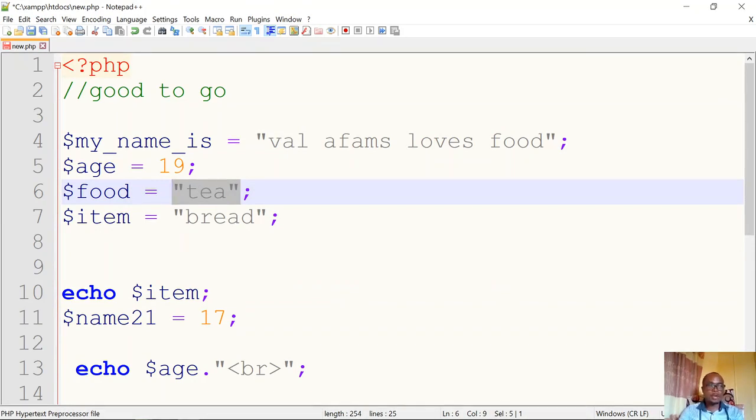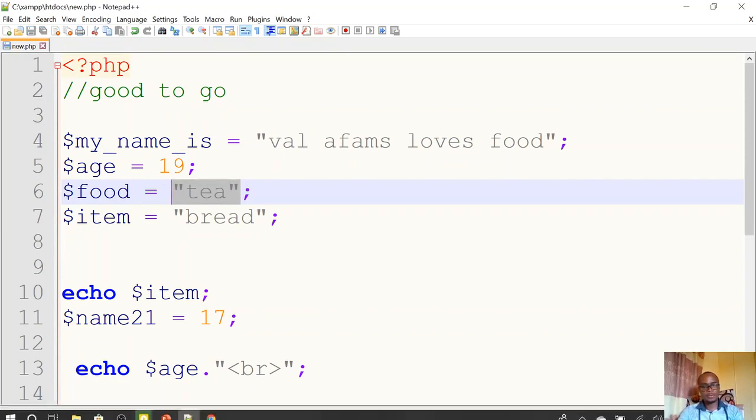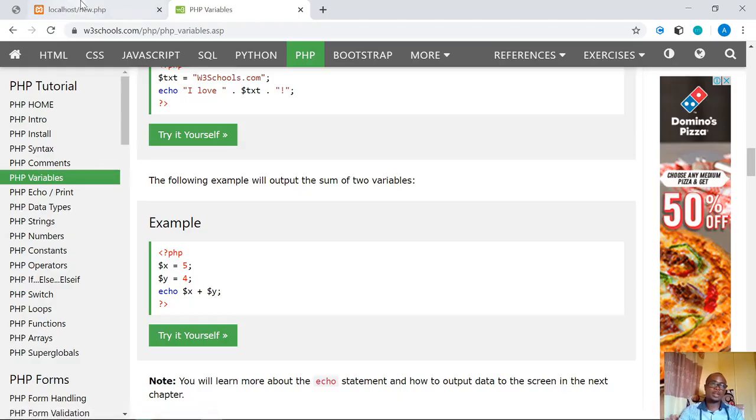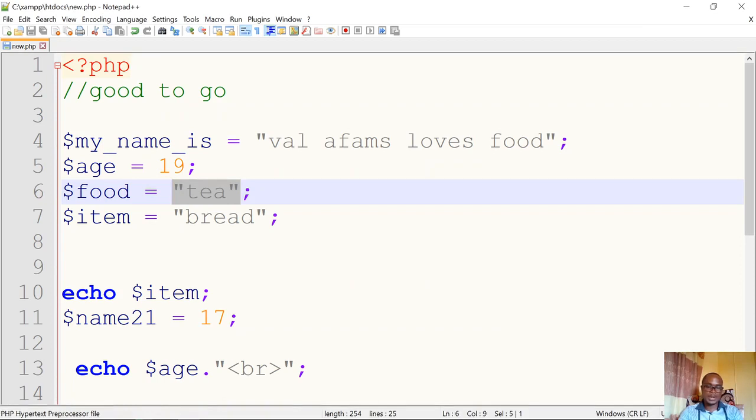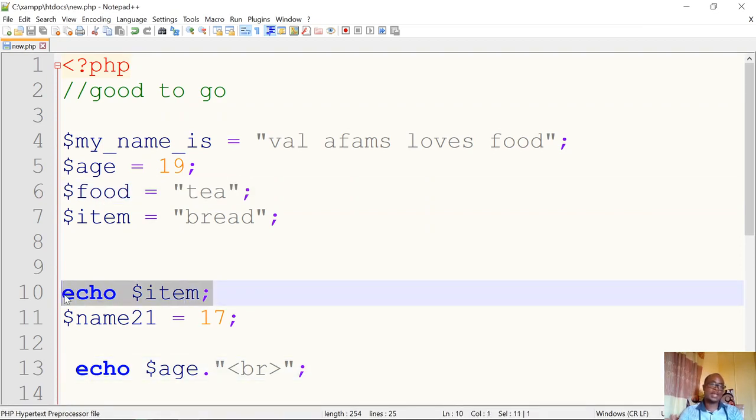So when we say echo item, save, we go back to our browser, refresh, and what we are seeing is bread 19. That means we are echoing two things on the screen. You can see another one we are echoing. We have this one, we're also echoing this line.